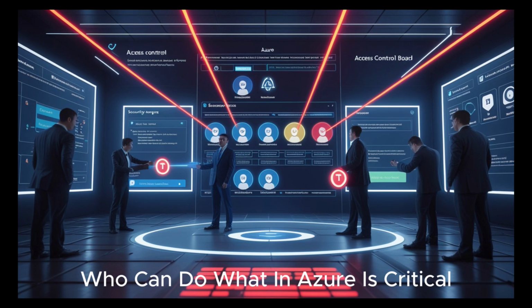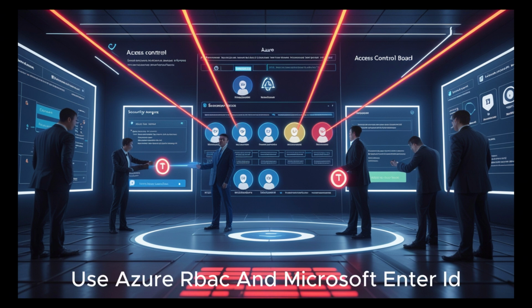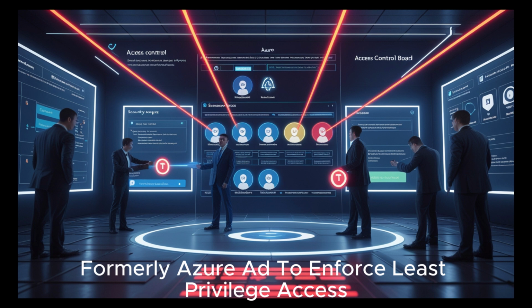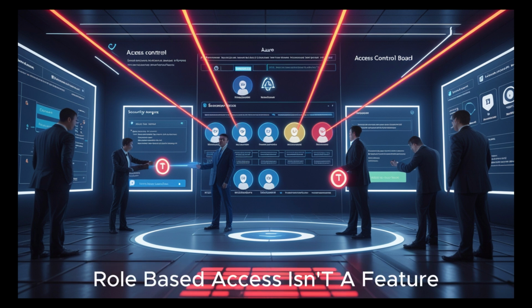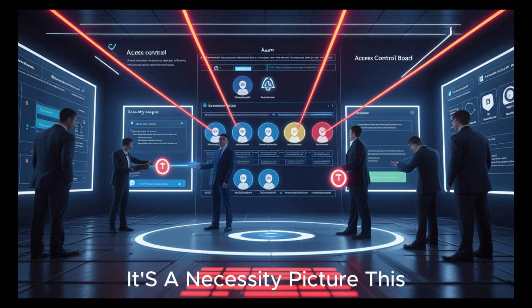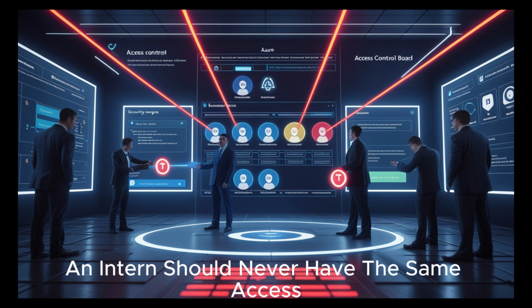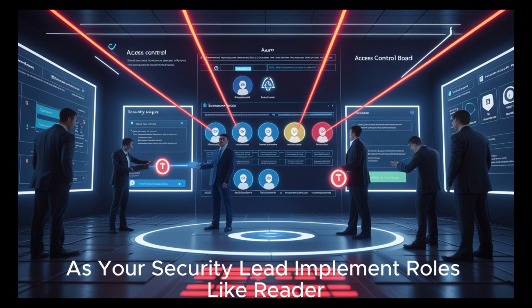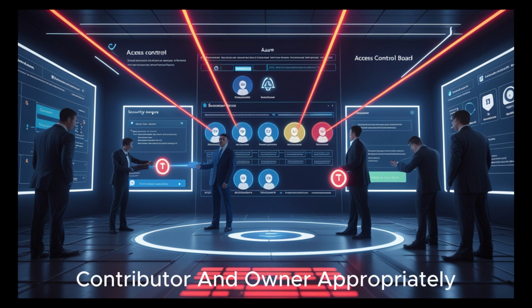Who can do what in Azure is critical. Use Azure RBAC and Microsoft Entra ID, formerly Azure AD, to enforce least privilege access. Role-based access isn't a feature, it's a necessity. Picture this. An intern should never have the same access as your security lead. Implement roles like reader, contributor, and owner appropriately.